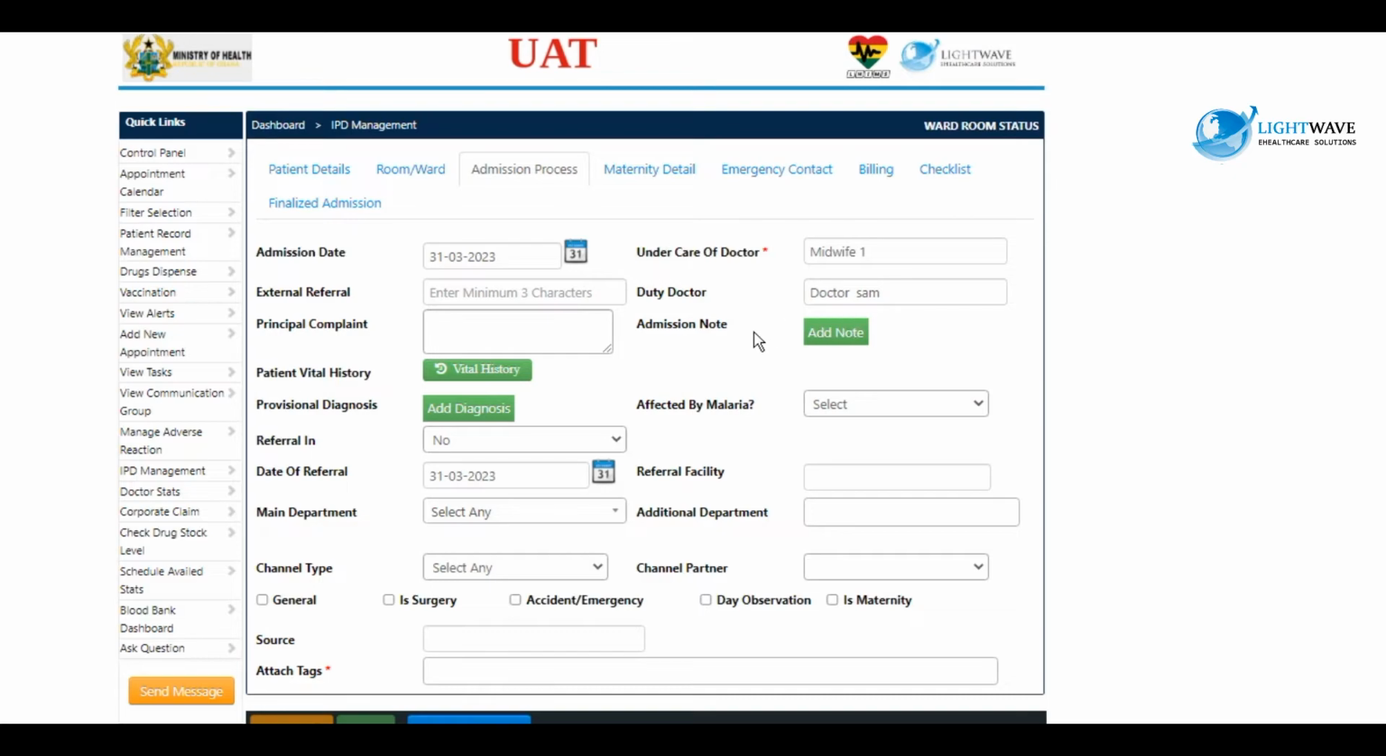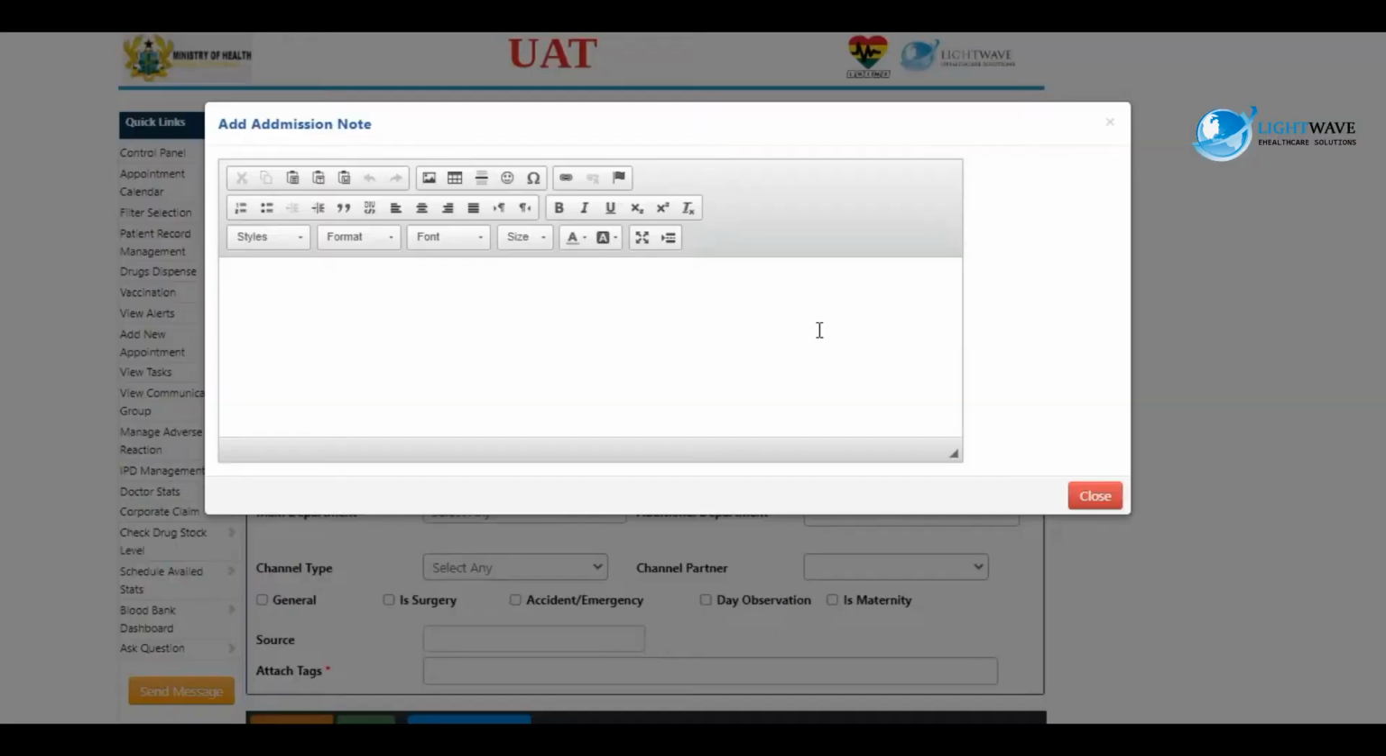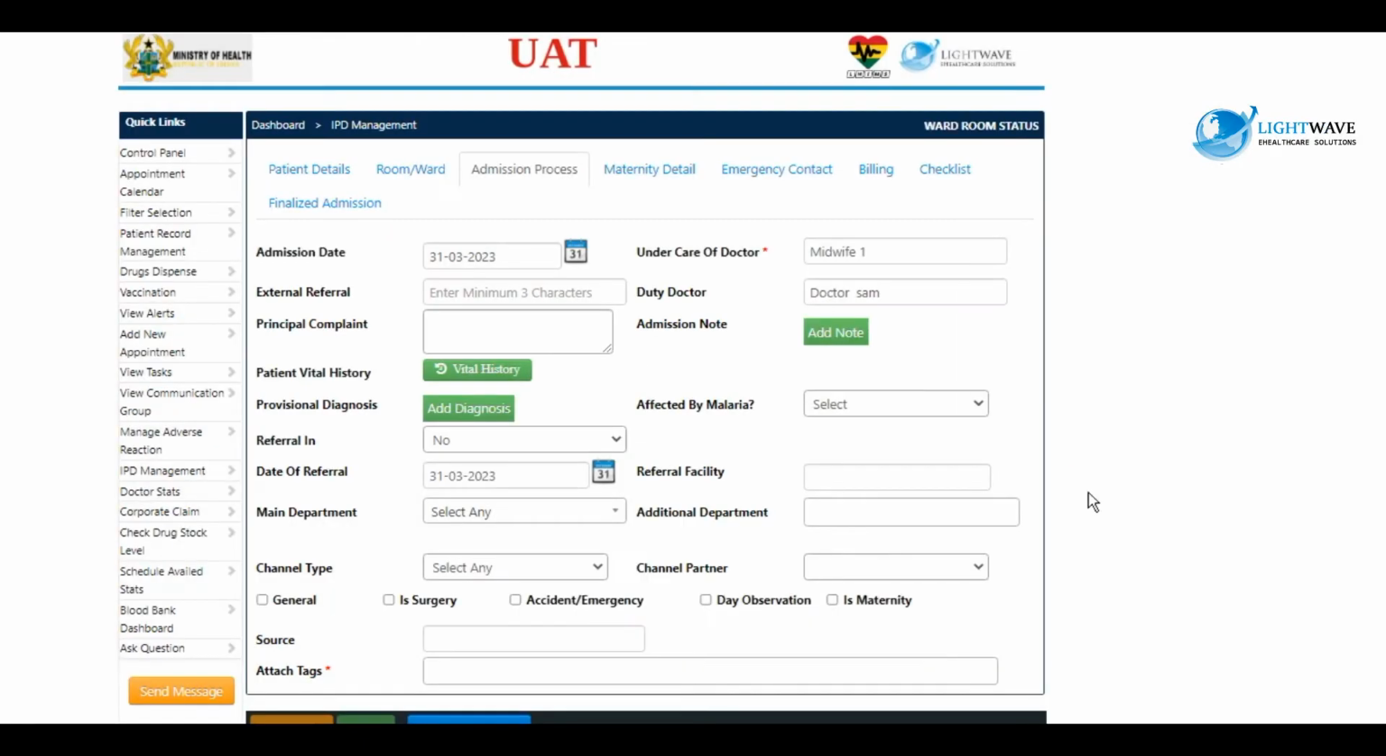If you have any notes for this admission, you can type it in the admission notes. You type it in here and then you select close. We proceed to the principal complaint if there is any, and then we have the referral in.